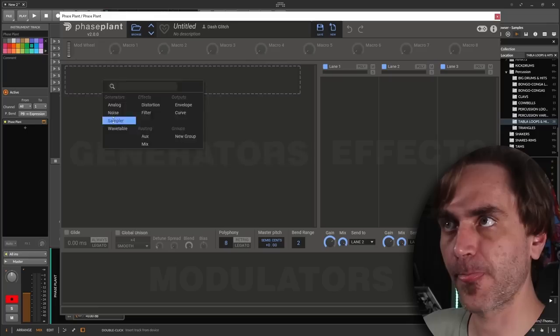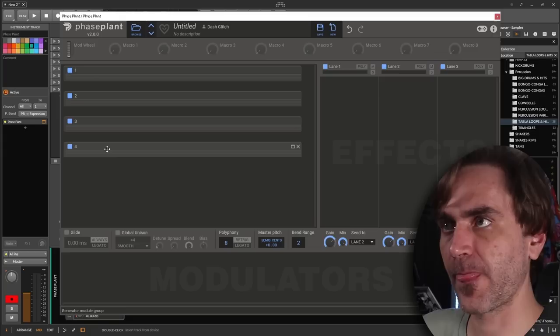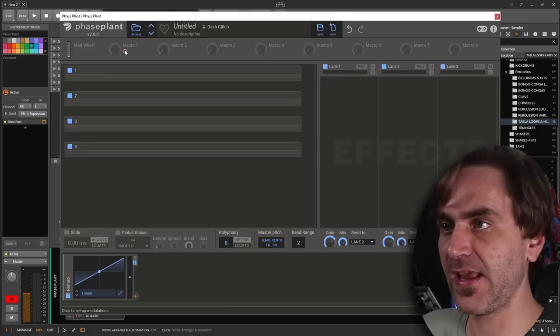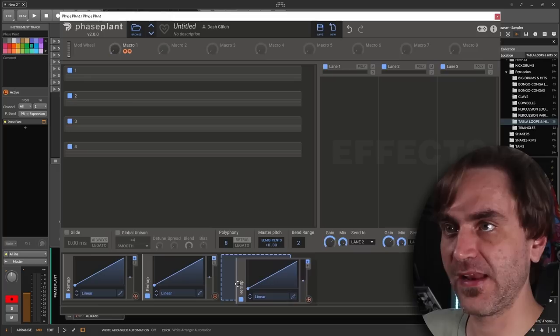What I want to do is throw in four samplers real quick. This one, let's call 1, 4. I'm not going to put any samples in yet. And what I want to do is put in a remap, set a macro to modulate the remap, and then duplicate it four times.